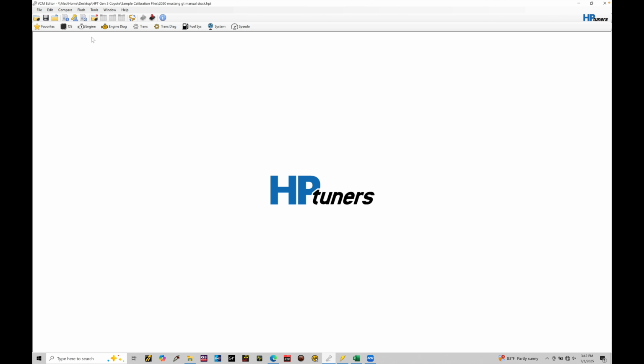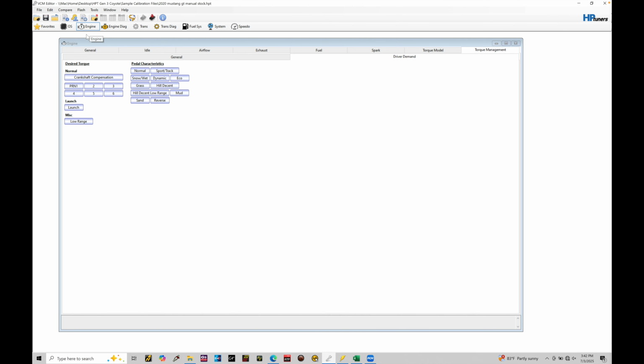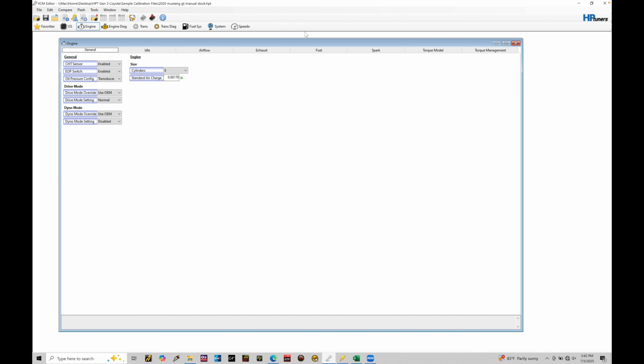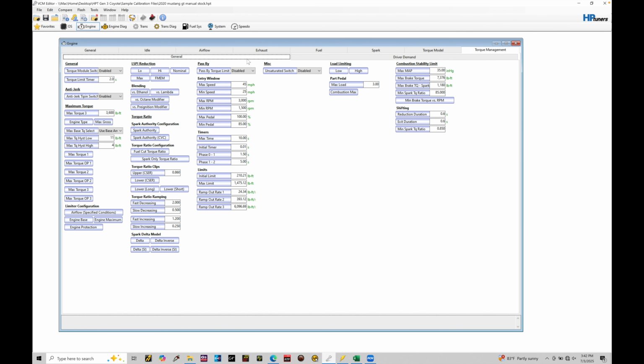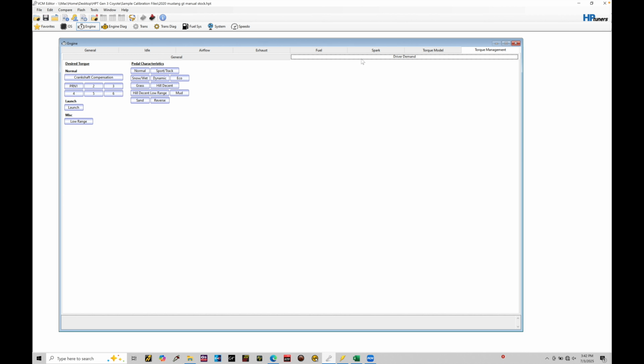Now we're going to move from our engine tab page here, and we're going to go from our general all the way across here under torque management. Under torque management, we're going to have two tabs. We have a general tab and we have a driver demand tab. What we're interested in for this tutorial is taking a look here at our driver demand tab.